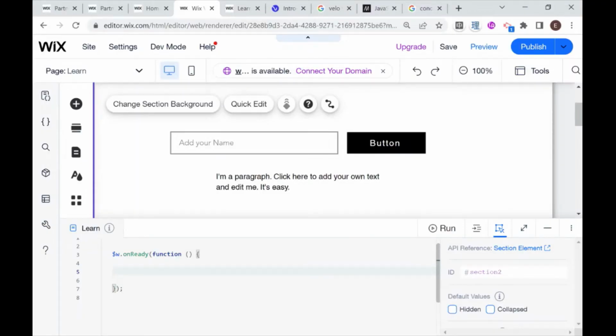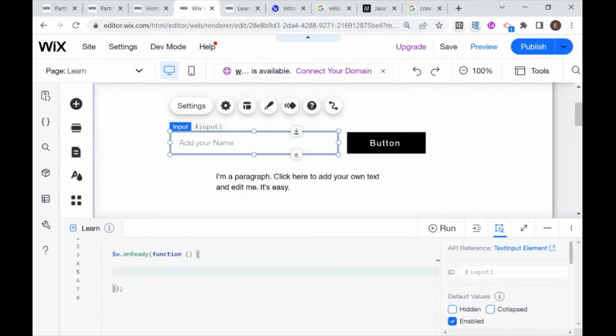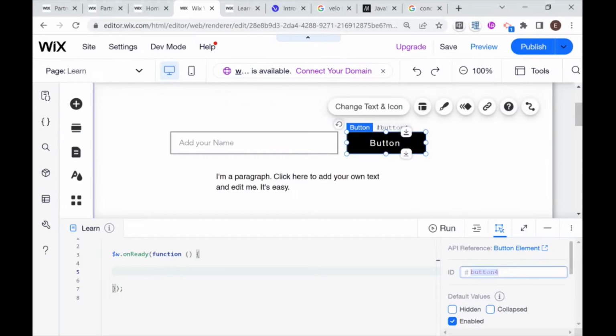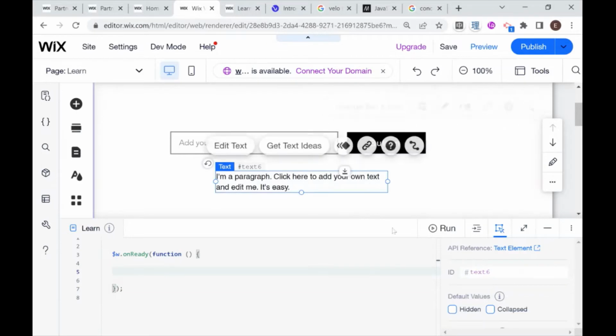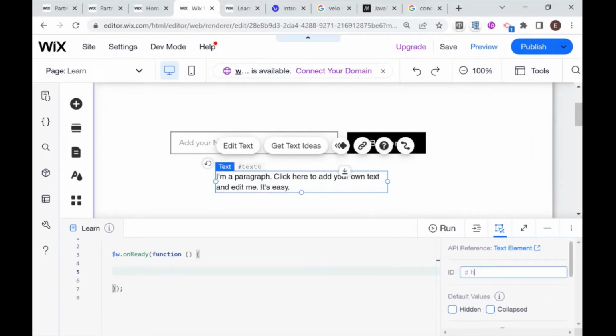Okay, so for this demonstration, you should have a simple setup of an input, a button, and a text box. And the first thing that we're going to do is go ahead and name our elements. So for this input, I'll call it name input. And this button, I will call send button. And this text I'll call hello text.